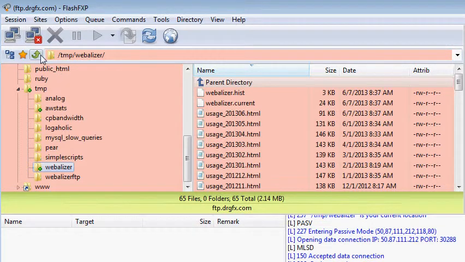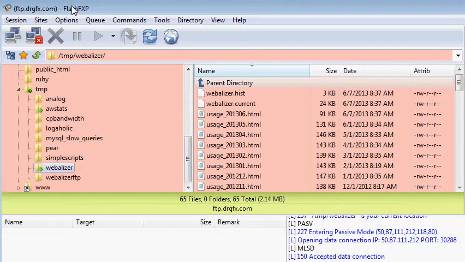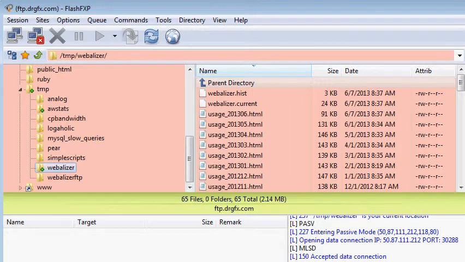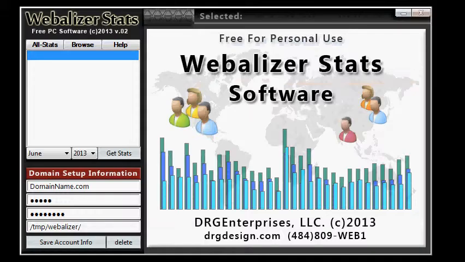Once you find where your stats are saved, in this situation, it's in my /tmp/webalizer/ directory. You can also find this information through your cPanel. If you don't have FTP software like Flash FTP that I'm using here, which is 30 days free, and I recommend it, go grab it and download it. Otherwise, like I said, you can go into your cPanel and get the information that way. You just need to find out where exactly your Webalizer stats file path is, which goes at the very bottom left-hand corner of the software. All right. So once you have that information, all you have to do is set up your new domain.